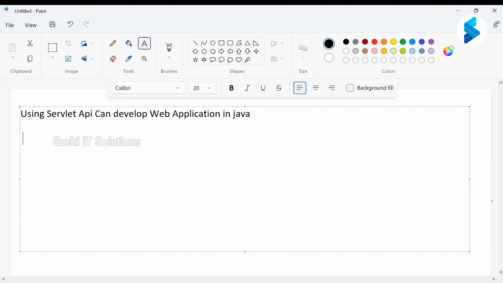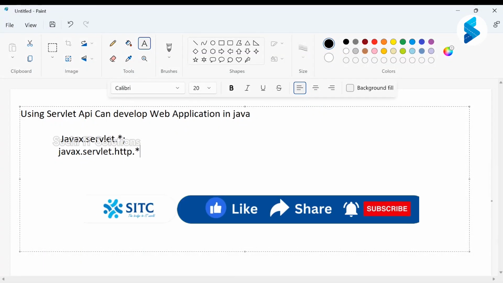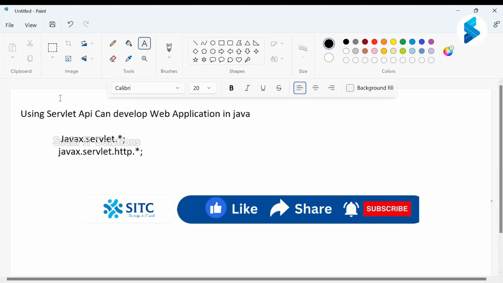Okay. Now, as part of the Servlet API, we have two packages: the javax.servlet package and the javax.servlet.http package. Like this, we have two packages. In these two packages, we have several Java classes. Do you understand now?